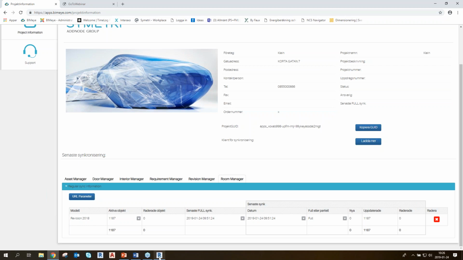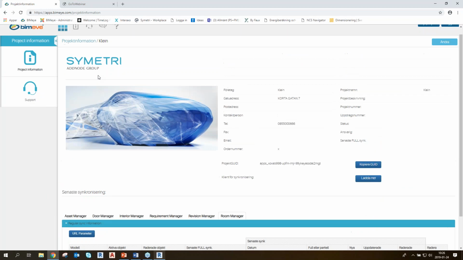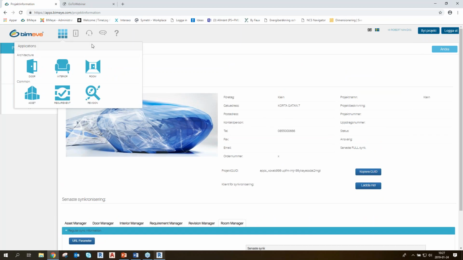Now I can go back to my model, and I can see what buttons I have in my application here. The add-in will automatically give me all the applications. I can choose to have them visible, or I can just hide them if I want to, and have them shown only by the application I'm working with here.